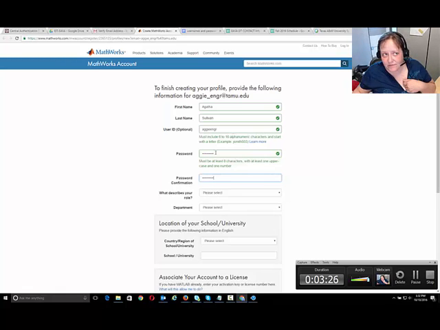Just right here, this does not have to be your NetID. Please realize you are not authenticating off of credentials from over here. So it does not have to be your NetID. It can be something different. The password doesn't have to be the same. Just letting you know this right now.